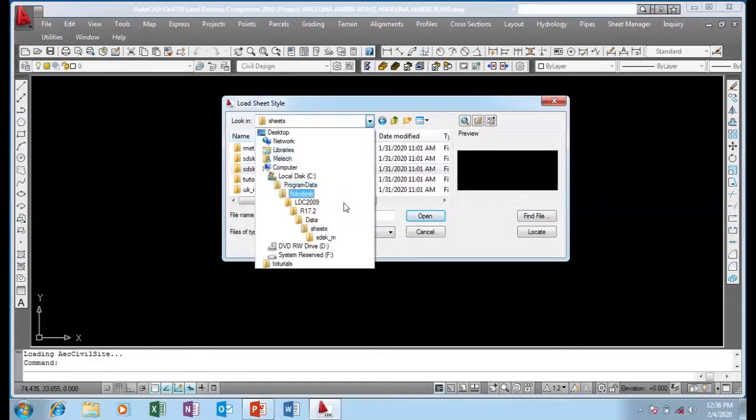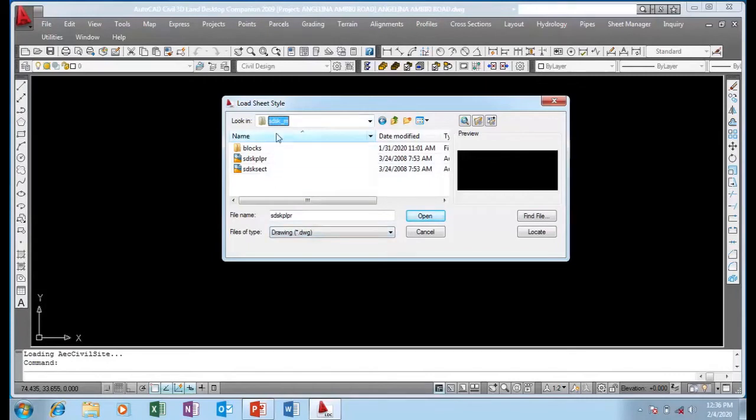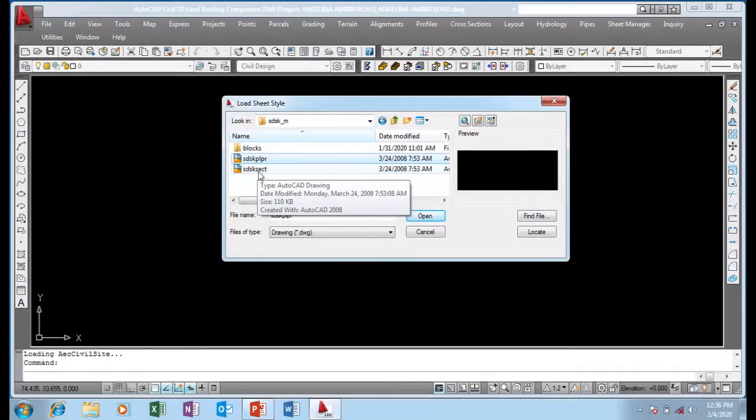So I'm using metric in my drawing, so I'm going to go to metric. So on metric, I have two sheets in it. Each is an AutoCAD file. If I highlight on it, you will see PLPR. So it stands for plan and profile. So this is a sheet for plan and profile, while this one at the bottom is a sheet for the cross section. But I'm creating that for plan and profile.